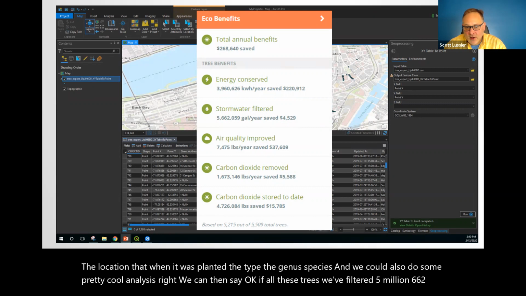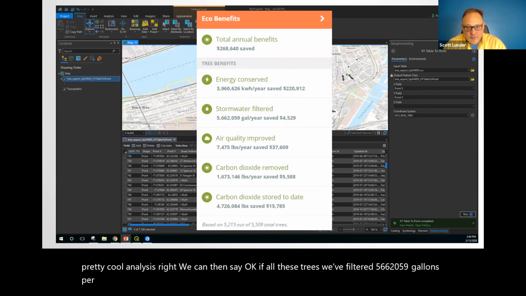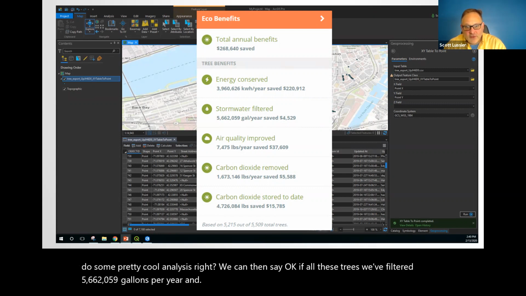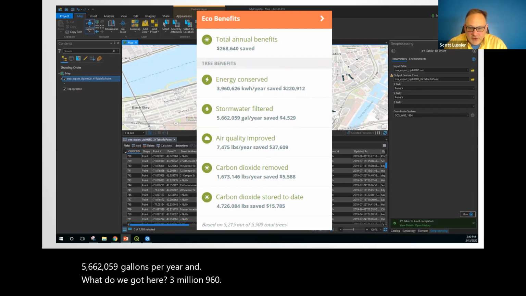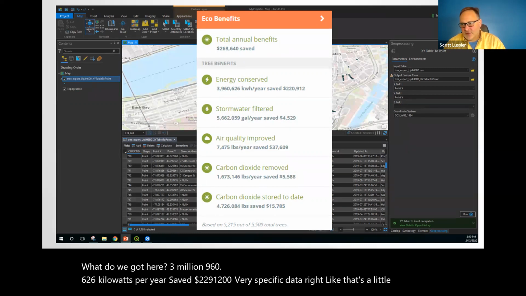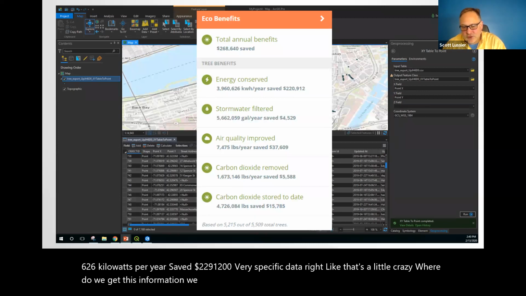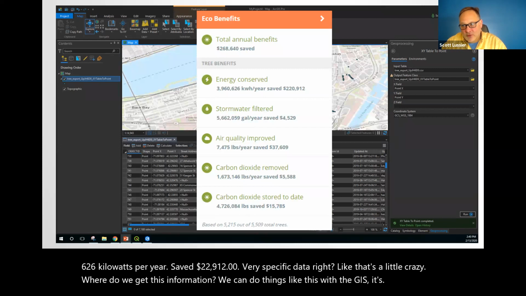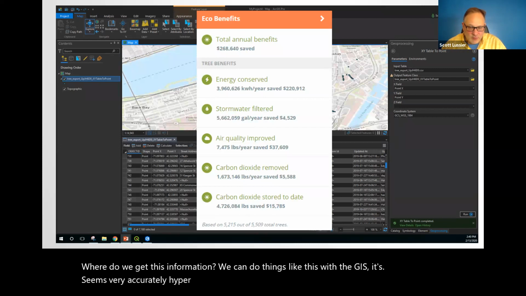5,662,059 gallons per year. And what do we got here? 3,960,626 kilowatts per year saved, or $220,912. Very specific data, right? That's a little crazy. Where do we get this information? We can do things like this with a GIS. It seems very accurate, like hyper accurate. Obviously, we don't really know exactly, but at least we can get close to that, right?